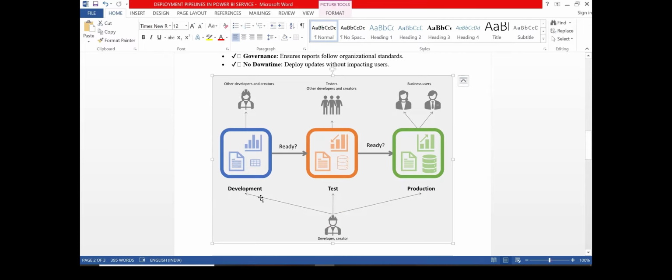And how does it happen? If you see the screenshot of the deployment, we develop the reports. Once it is ready, it goes to testing. Then the tester or other developers test it. Then it goes to production. Then the business users, the managers from the client side, general managers, vice presidents, access the reports.